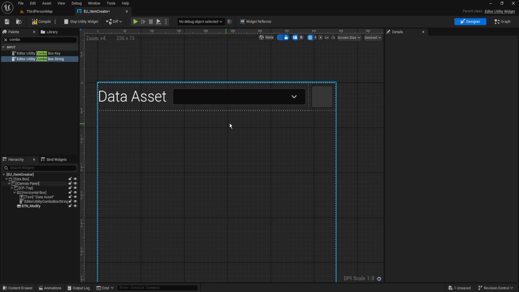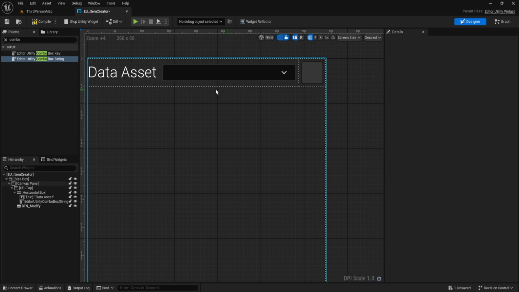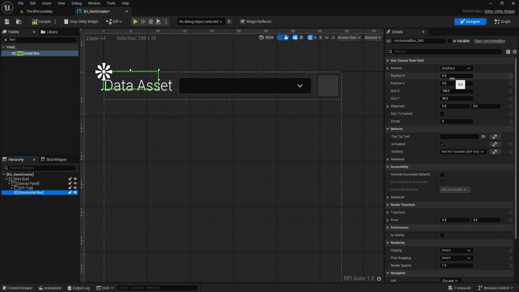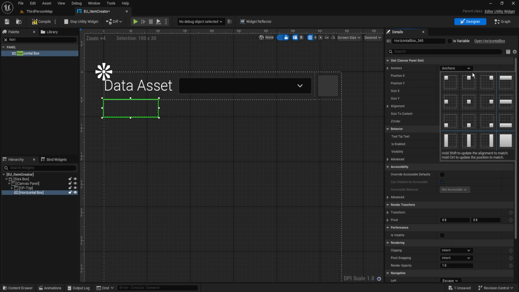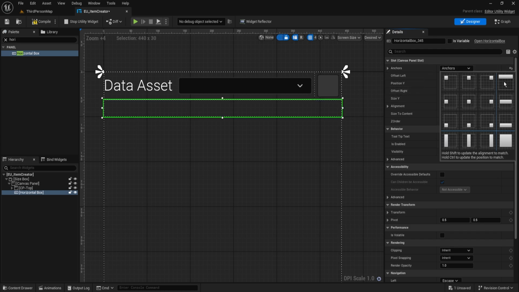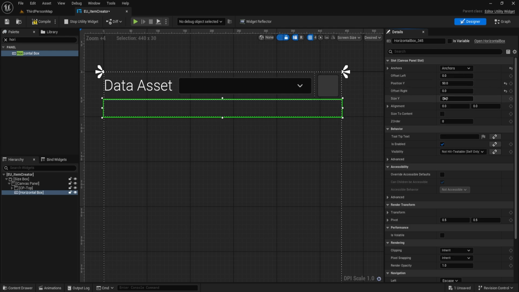Now, the next thing is we want another system here, which we're going to call, sorry, not yet. We're going to do another horizontal box below here. So we're going to call another one here, and not in top, but just on canvas panel, because we want it to appear below. And it's going to be position Y 50 because that's how big this canvas panel is. We're going to fill as well here. So 0 on the offset right, make sure you select the top right one here. And also 50 obviously on the Y so we keep the same size.